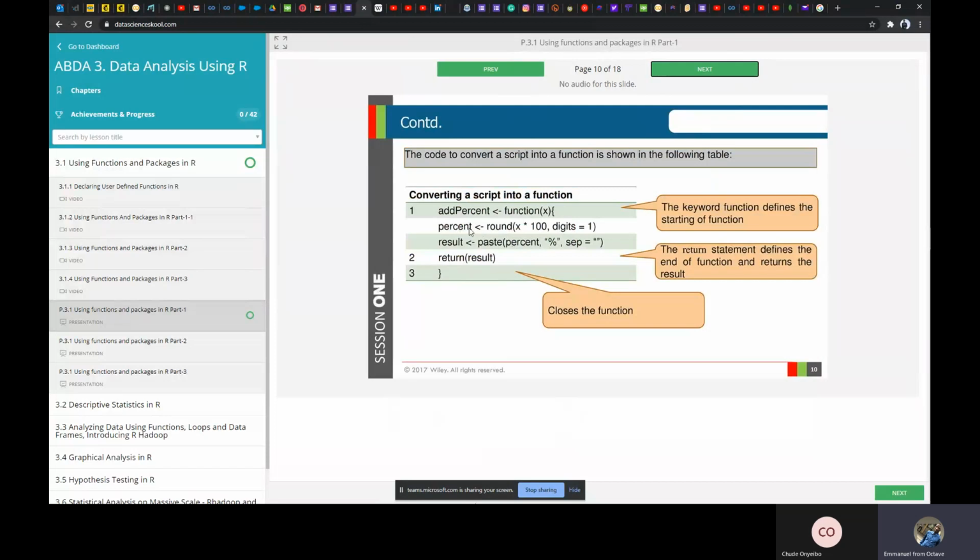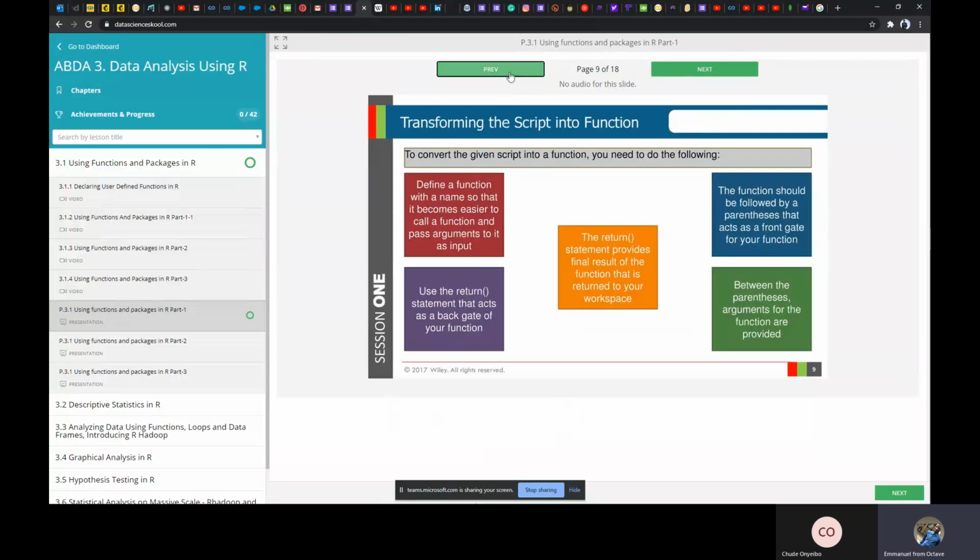Inside the brackets, I have percent equal to round this particular x I'm providing, multiplied by 100, and rounded to one decimal place. Then the result is paste percent, that is this value, and add the percentage sign to it, separated by an empty string, then return this. It works like how print works in your script, as it is here.